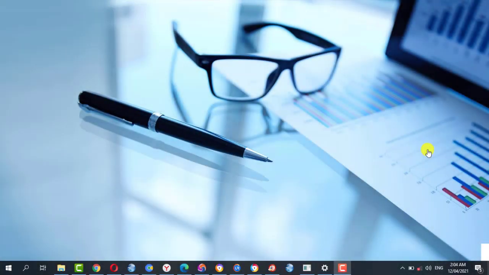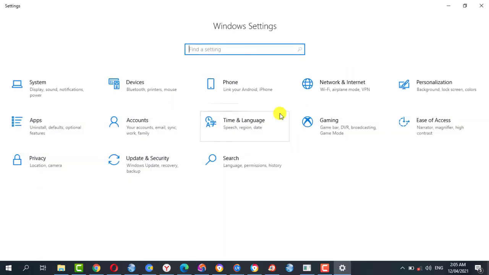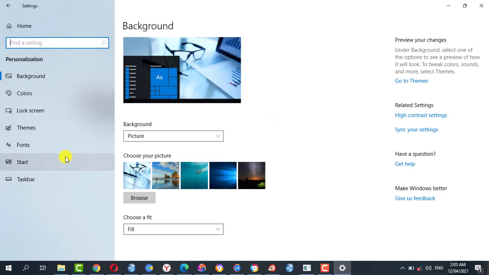Today I am going to tell you how you can display desktop icons in Windows 10. So let's start. First of all, you have to click on the Start button and then you have to click on the Settings button. Here you have all settings of the system. Now you have to select Personalization. Here you have to click on Themes.